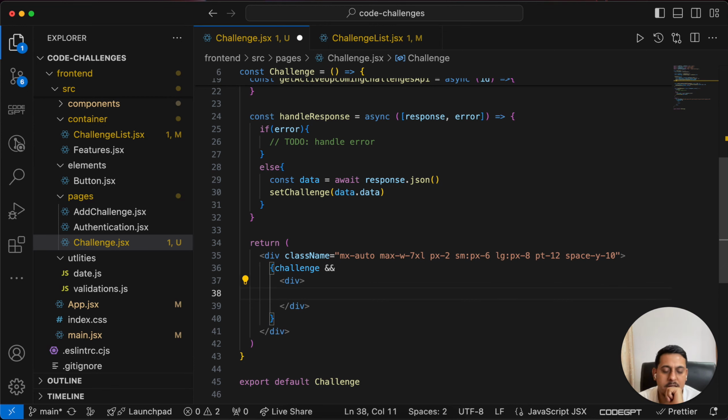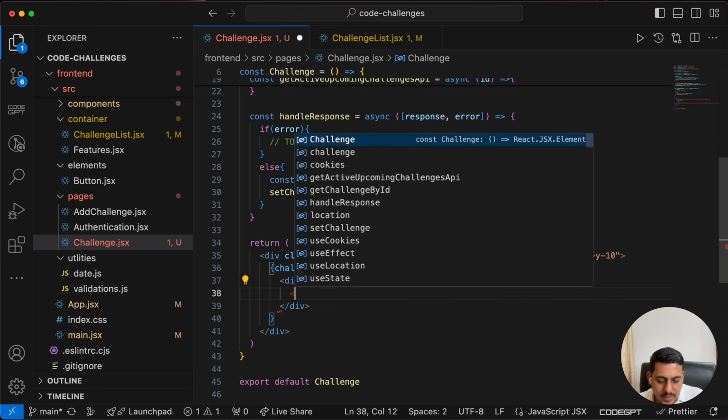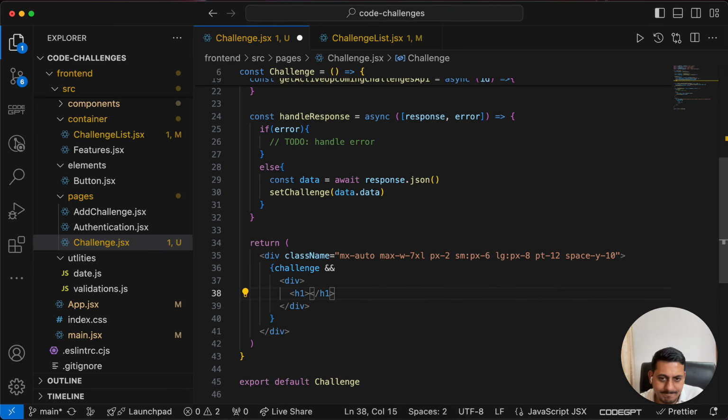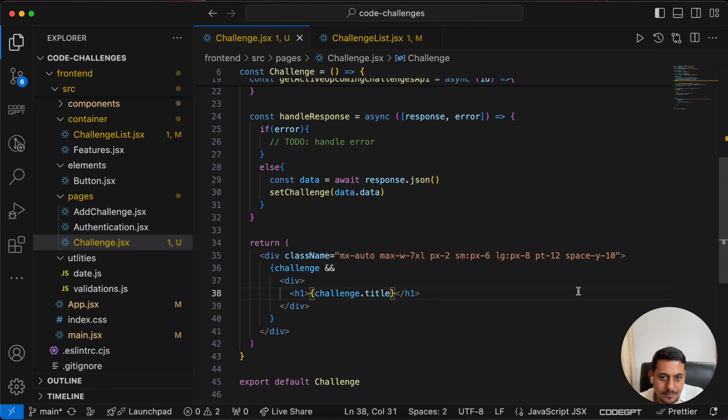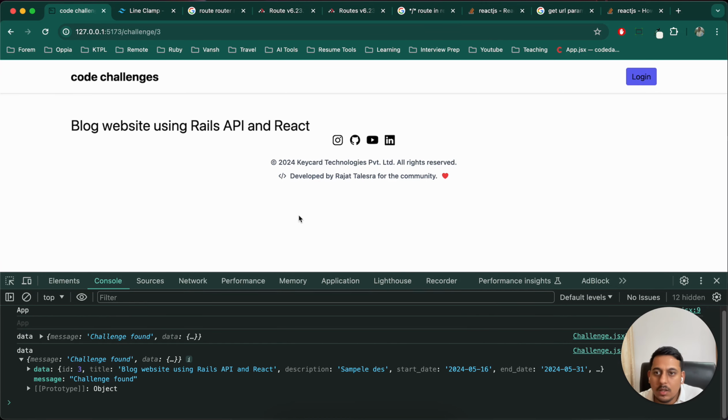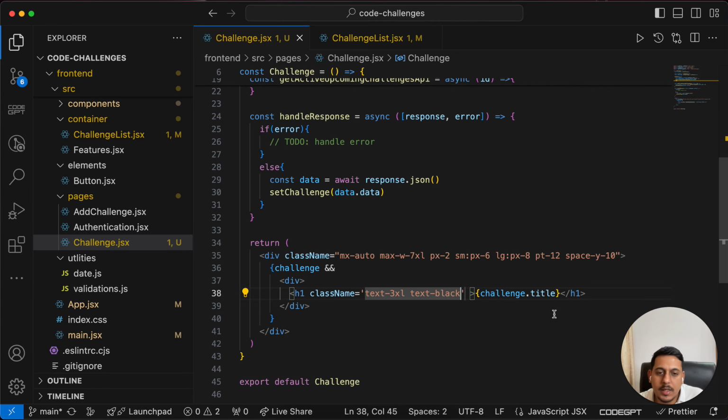Now we have to show these details. For showing the details, first I will have to show the title. So for that, the title should be the actual challenge dot title, and class text 3xl, text black. Looks good to me.